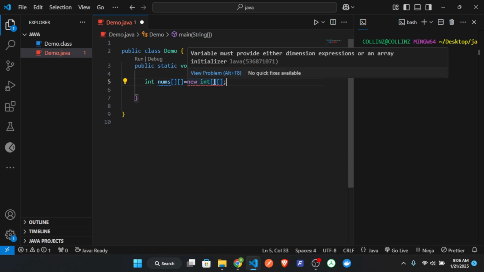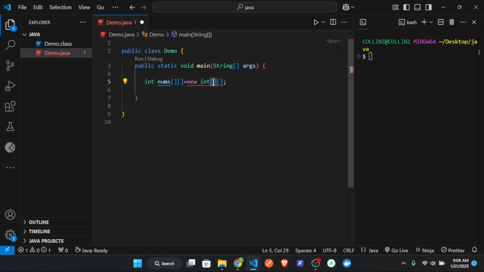In the first box here, the first brackets represent our rows. I'll put 3, meaning we are going to have 3 rows, and for the second one I'll put 3, so we are going to have 3 columns. This represents the rows and this represents the columns, making this a 2D array. Hopefully I'm clear.